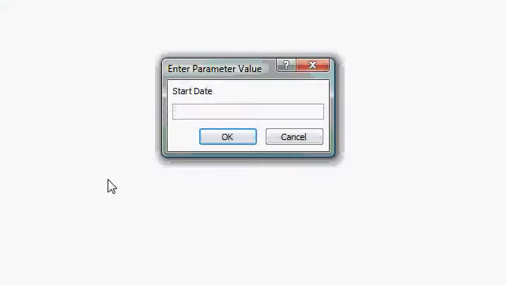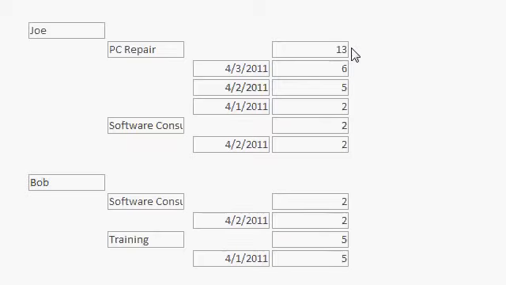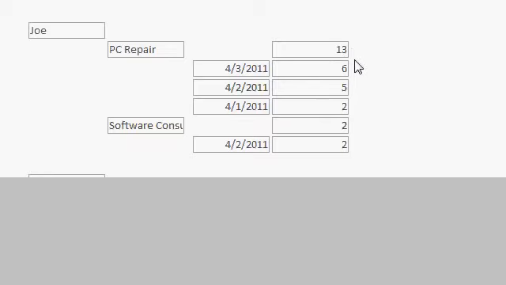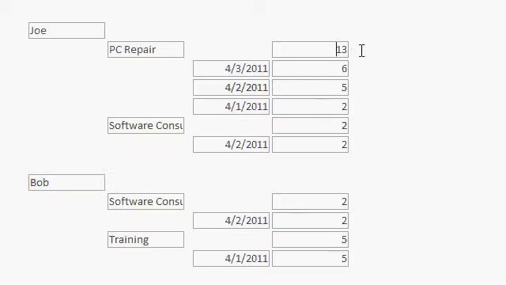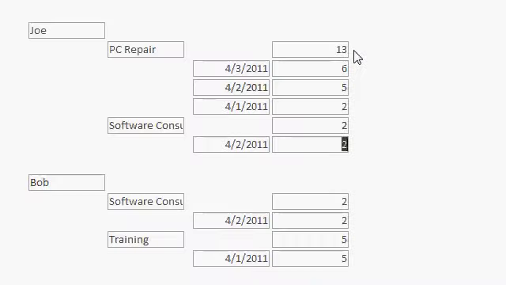Now when I run it, look what I get. 4151. We get a total of all the records below. All right, this 13 is the total of all the records in this section. So 6 plus 5 is 11, plus 2 is 13. Right, this is the next total here, the 2 for this guy. Okay, you can put functions like that in the header or the footer of any group.